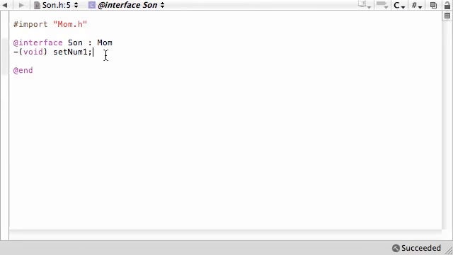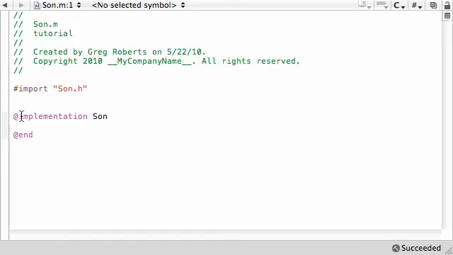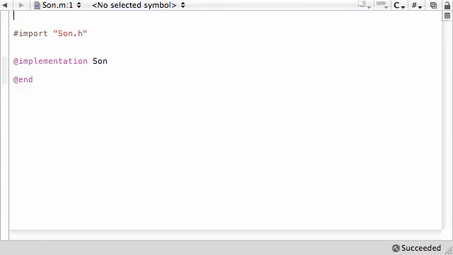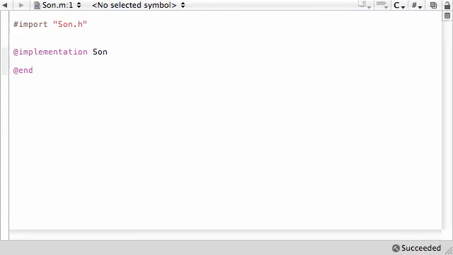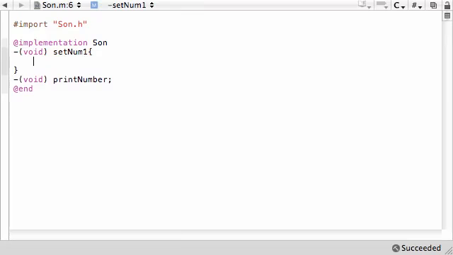So let's just go ahead and, well, I was going to add a comment, but we don't really need to. After this, we want to add another method that's just going to be void print number. Looks good enough, so now let's copy these, and get rid of this. Let me see if I need to import son.h. It already did it for me. So now in our implementation, remember, this is our new and improved implementation for set num1.